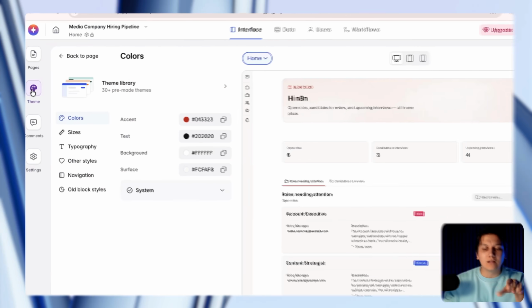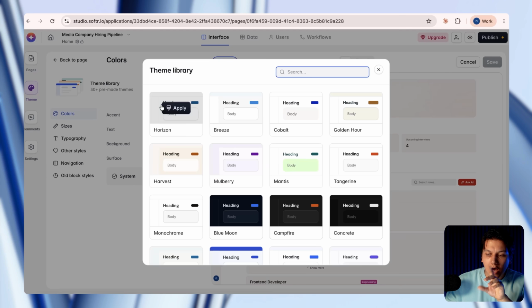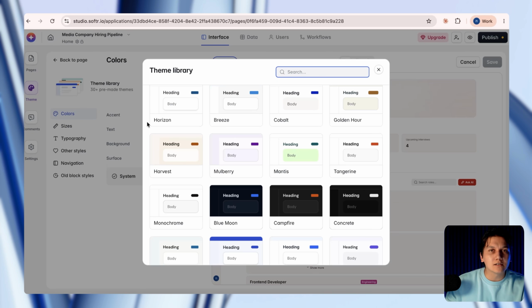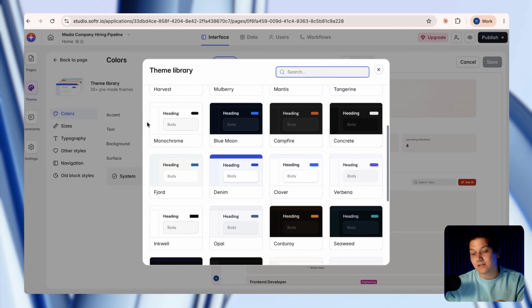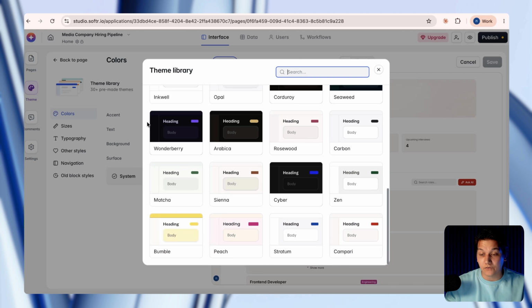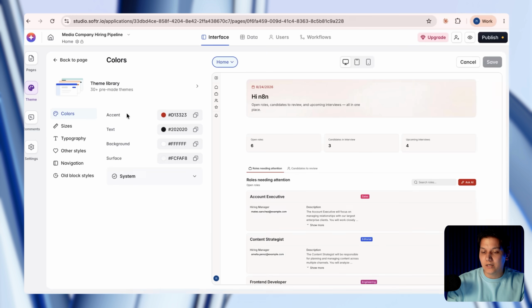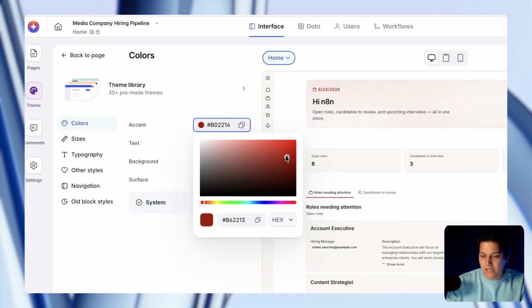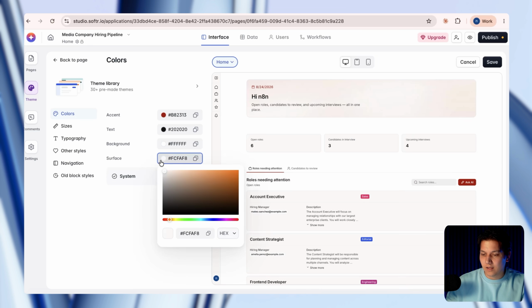Now it's time to make it a bit more on brand. Now in the theme tab, you will see 30 plus pre-made themes in here, or you can even just drop in your own hex codes, if you want, the accents, the text, the background, the surface, whatever you want. Now, I'm going to do just that, okay? So just paste and then you're going to save. And then, now take a look at that. The whole app is now rebranded and it basically took like 5 seconds to do.